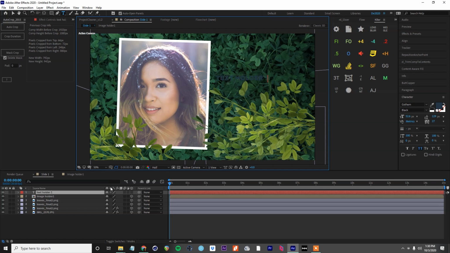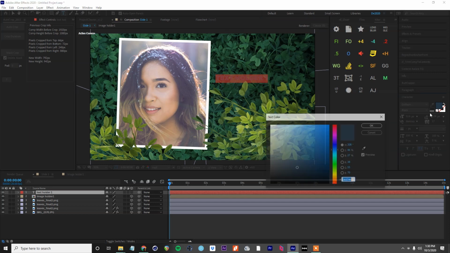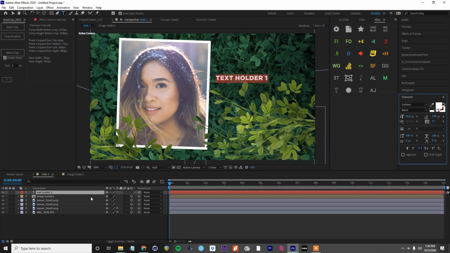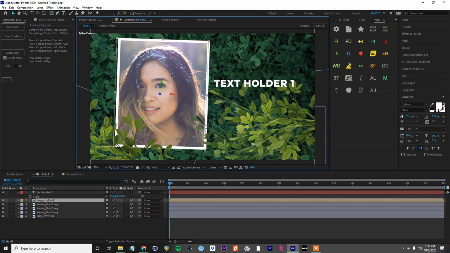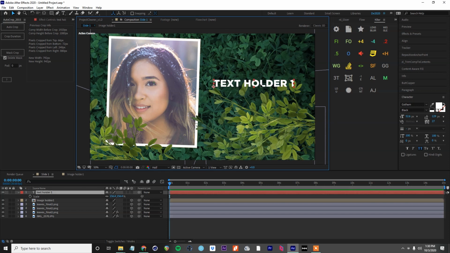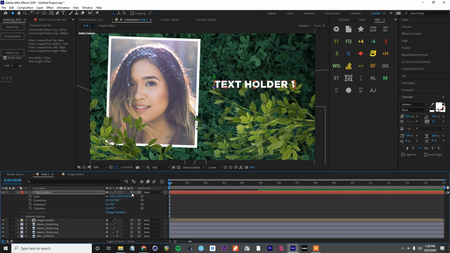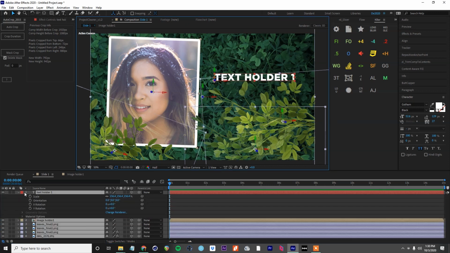Then let's add in a text placeholder using this tool. One. Let's change the color from here. Change the size. Change the position of this. And make this 3D. Something like that.